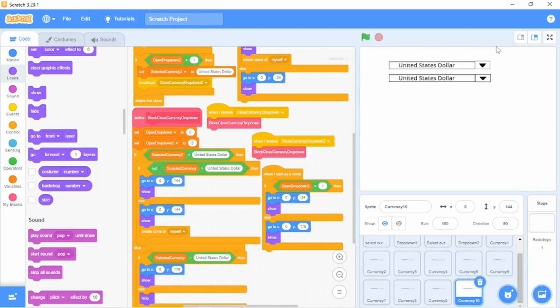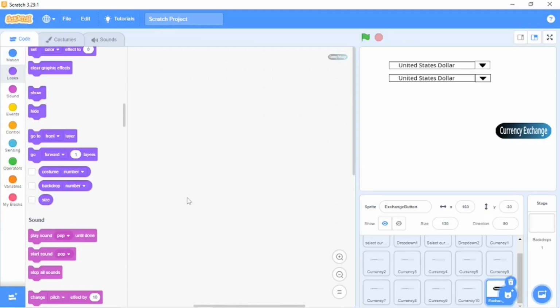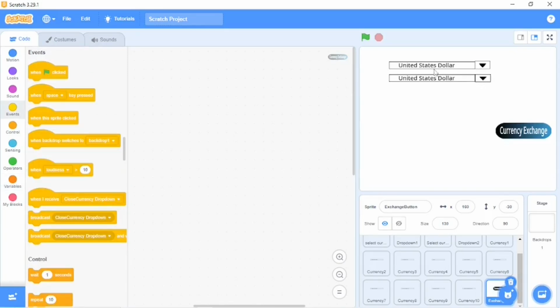Nice. Now we are going to do the currency exchange button. So I will upload a sprite and take the currency exchange button. So now let's move to currency exchange button. First you have to select these two, select currency 1 and select currency 2. Then you can click the currency exchange. Then it will ask you a question: how much you want to convert from the select currency 1 which you have selected to the select currency 2 which you have selected.